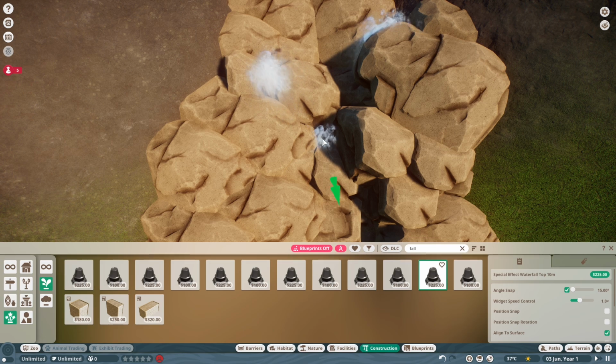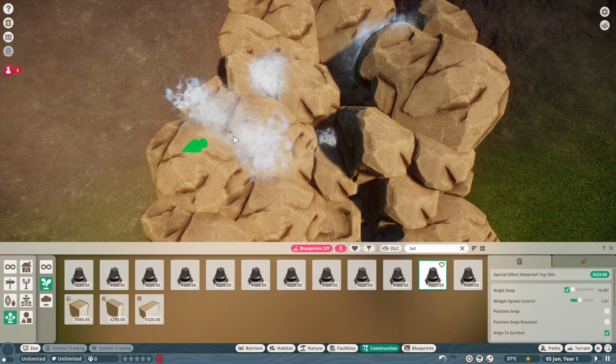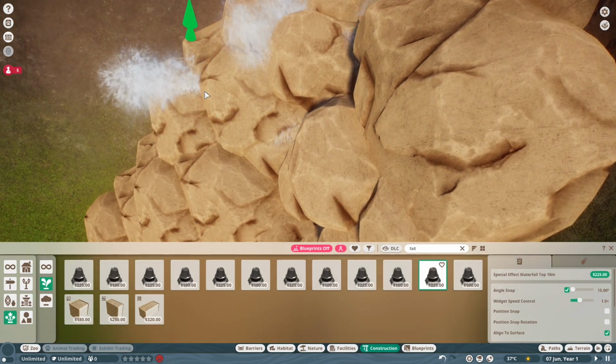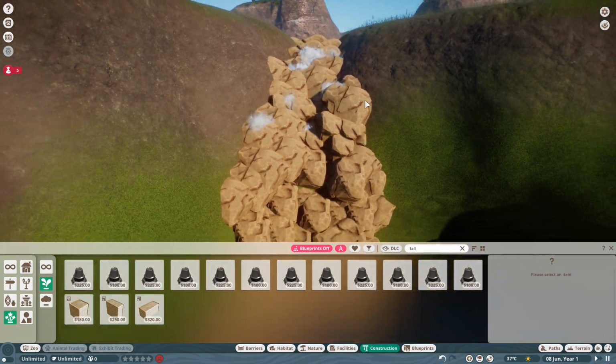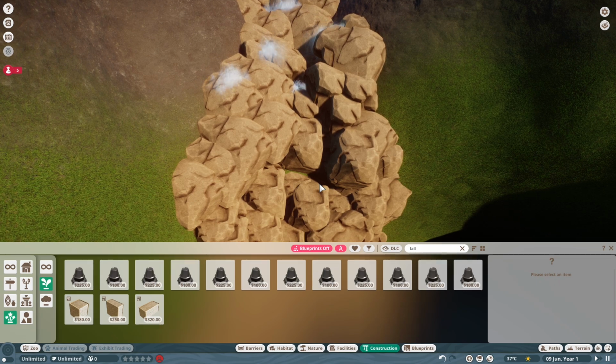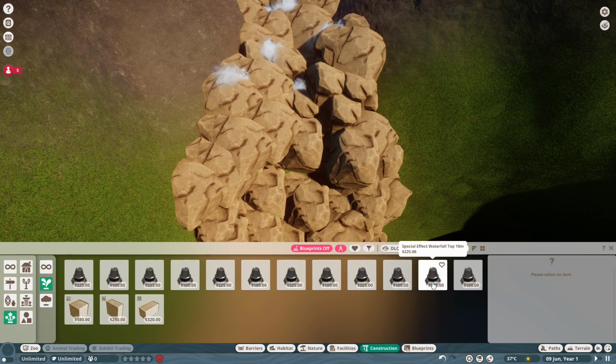There's a nook here, so we're going to put it here. There's a little one here where, remember, you can press Z and you can rotate them how you want. Just like that. And we're just going to start placing them all down this rock face, so it looks like it's cascading down.